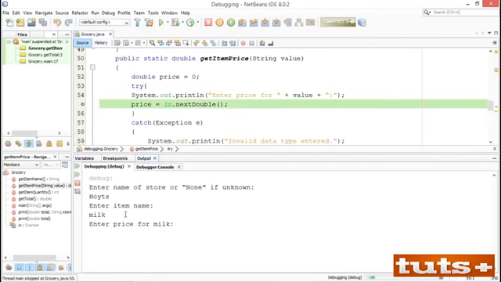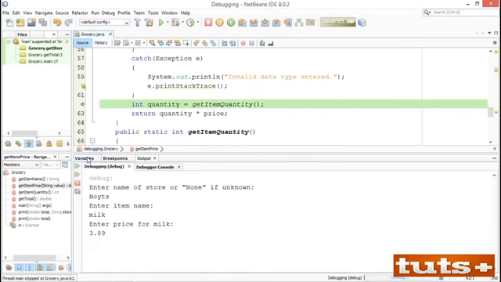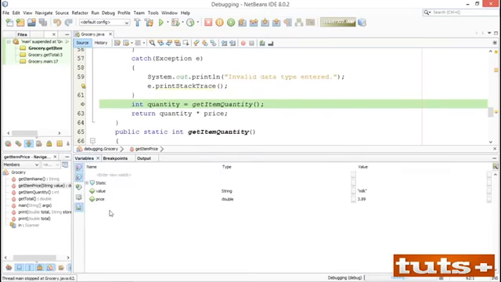Now I can add the price of milk. So let's make it $3.89. And we'll hit Enter. We'll click on Next. Click Next again. Let's go back over to Variables. Now the price variable is changed from 0 to 3.89. And the next thing it's going to ask is how many milks we want.